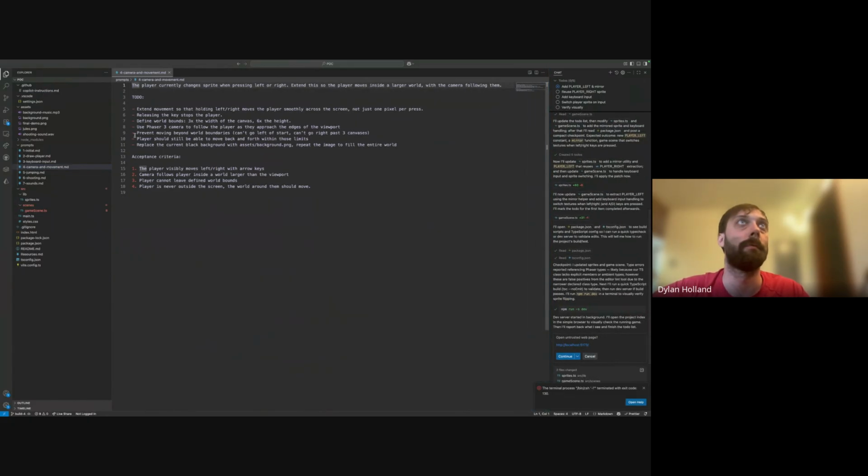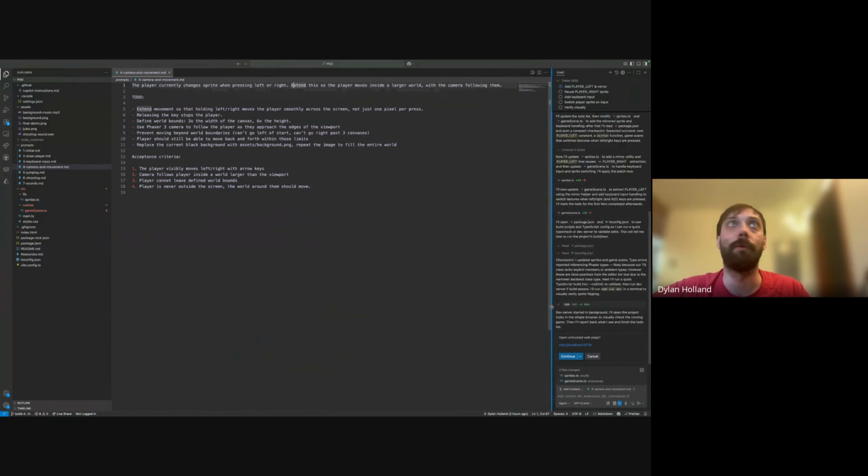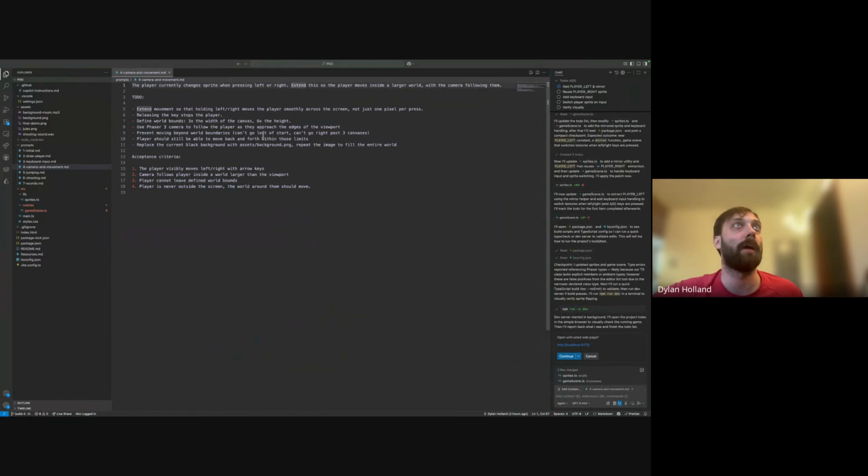Pretty similar. Just extend the current player. This one I think has maybe the highest chance of failing or doing something weird, just because it's going to add the camera now. So it's going to move outside the canvas as the player moves. So holding left or right sends movement, so holding left and right moves the player smoothly across the screen. If I don't add this, the movement is really jarring. So that was an interesting insight. Releasing the key stops the player. That's another thing you think in your head it's just going to know, but it won't.